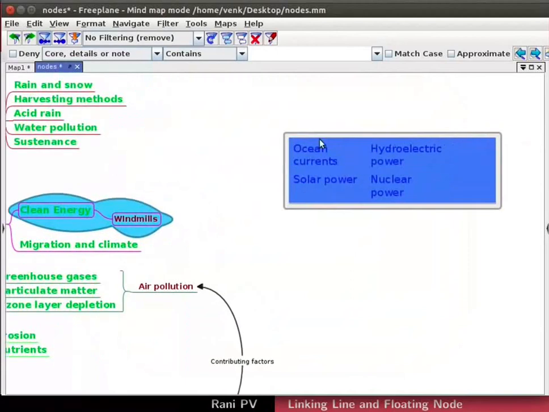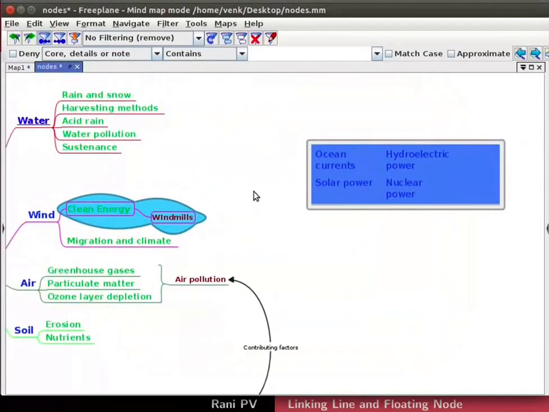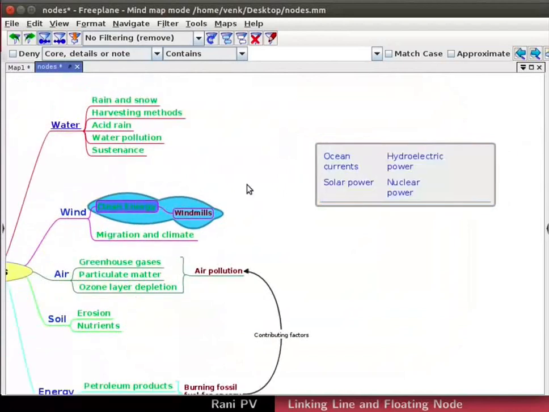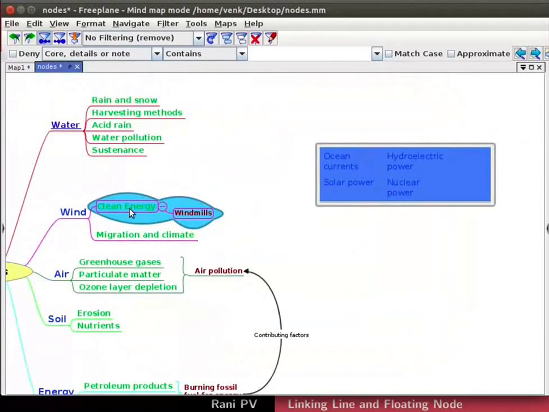Ideas in the floating node link with other nodes in the map. Since they are clean energy, they can be connected to clean energy node. So, let's link the floating node with clean energy. The arrow on the connector line points to clean energy.